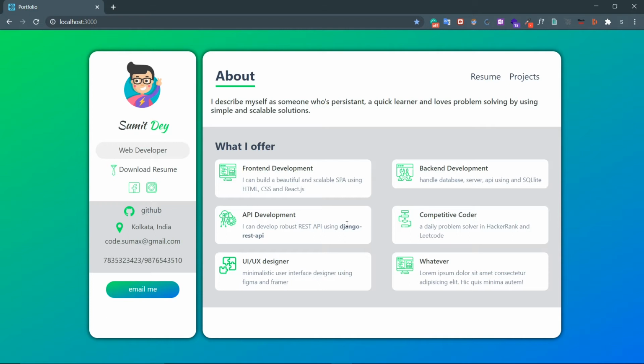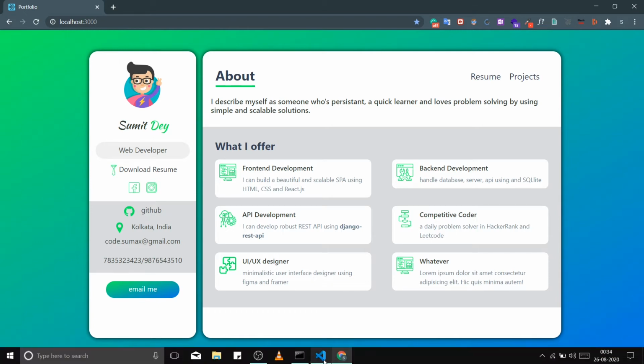But look at this. This Django REST API is now in strong format. Okay, so like this, just put this HTML, CSS, React.js inside strong. I mean, this will just improve the user interface. Okay, so let's see what is in third.